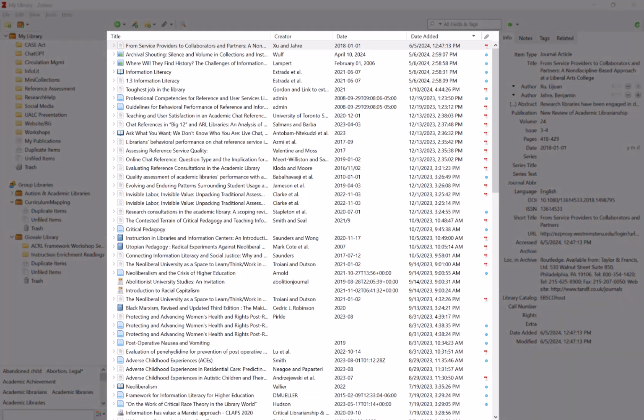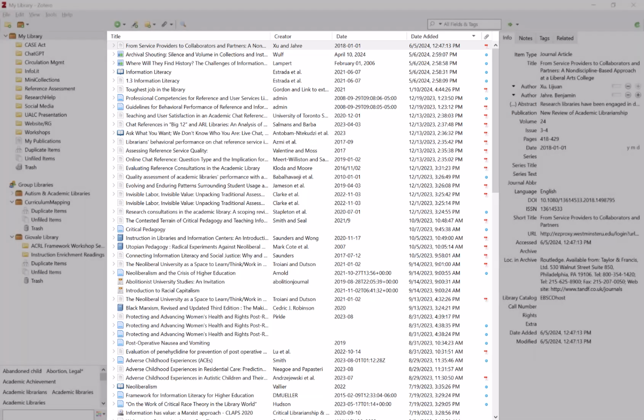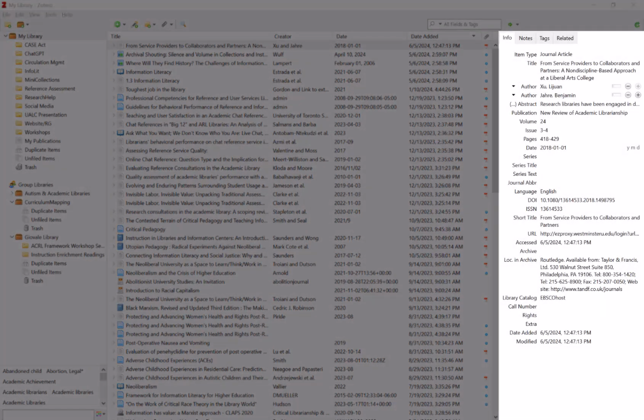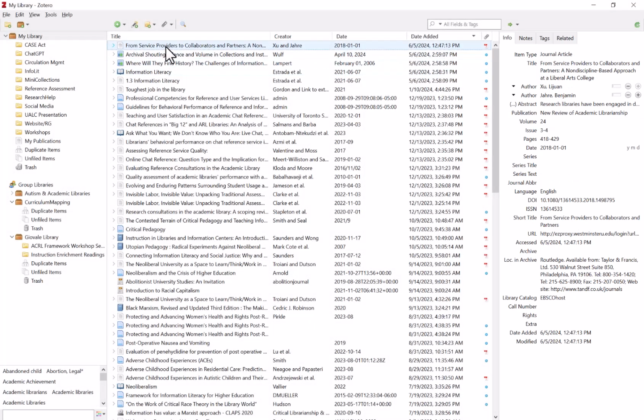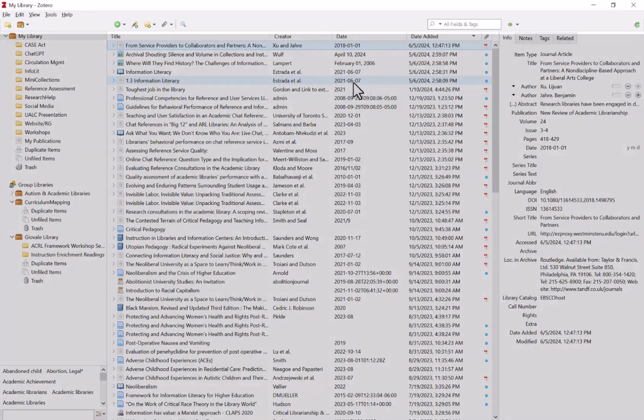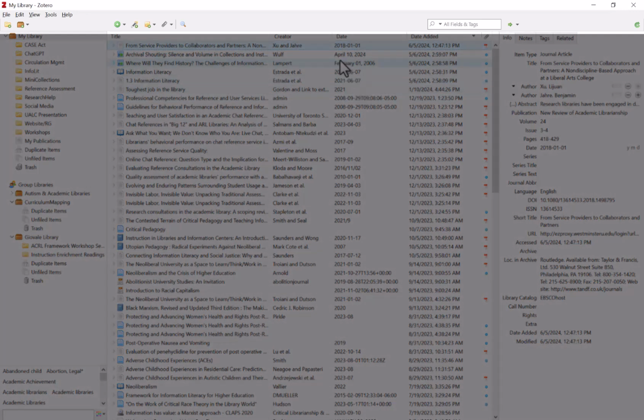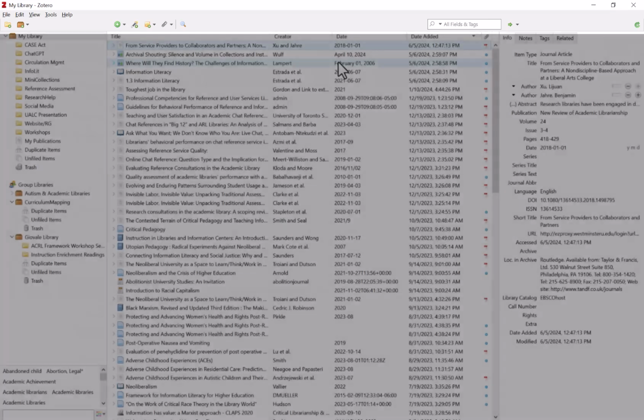In the middle panel is a list of all the items in your library, and on the right-hand side, we have our details panel. Once we click on an item, you'll see all of the bibliographic information for that item. At the top, we have other things like tools, preferences, and access to settings.